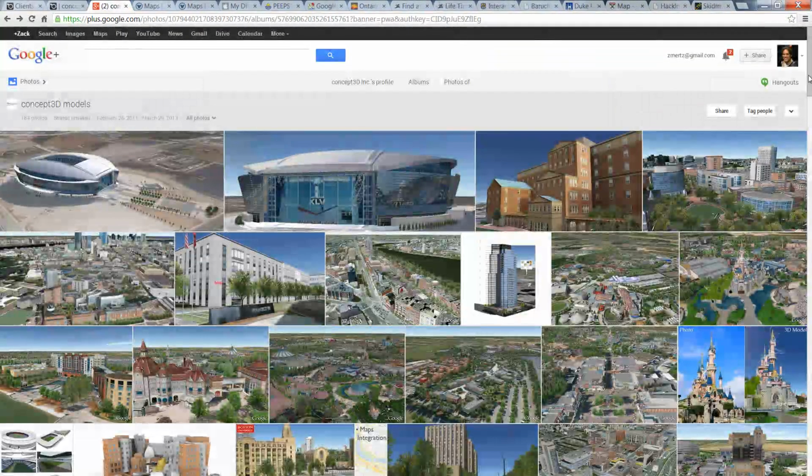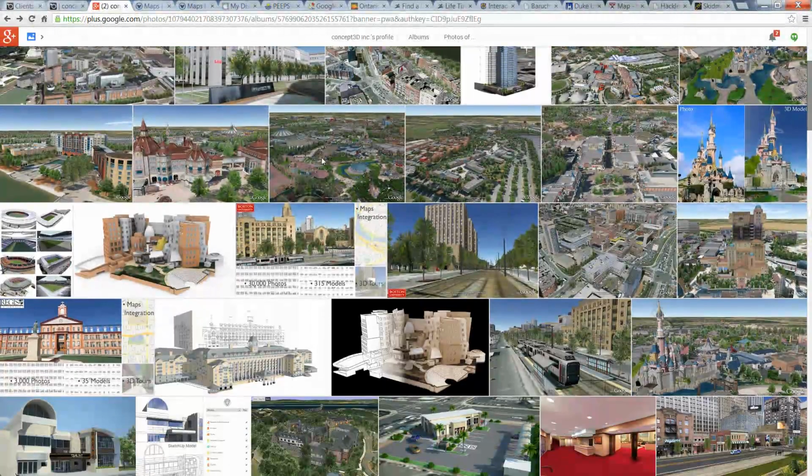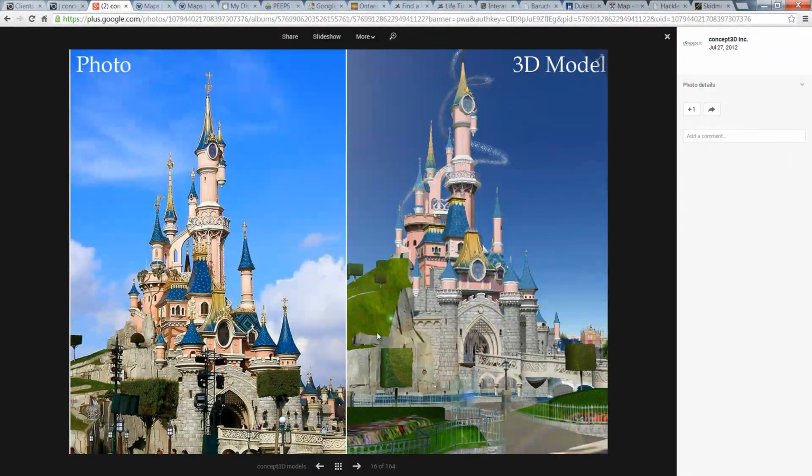Just really quickly, we do a lot of 3D modeling. Just some of the examples that we've done. You can see some Disney work in here, some MIT work in here, a lot of Google Earth modeling. There's the photo, here's the 3D model. Let's go back here.